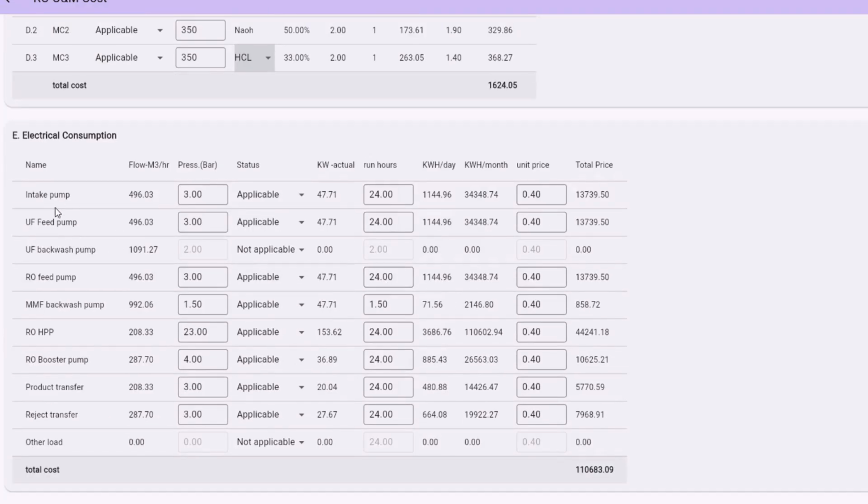In Section E, electrical consumption is calculated automatically based on flow and pressure. You can select not applicable for any equipment that is not being used. The system calculates the monthly electricity cost in AED, assuming an electricity rate of AED 0.40 per kilowatt-hour.